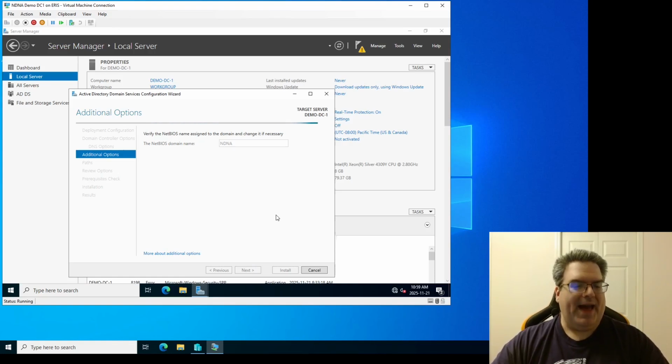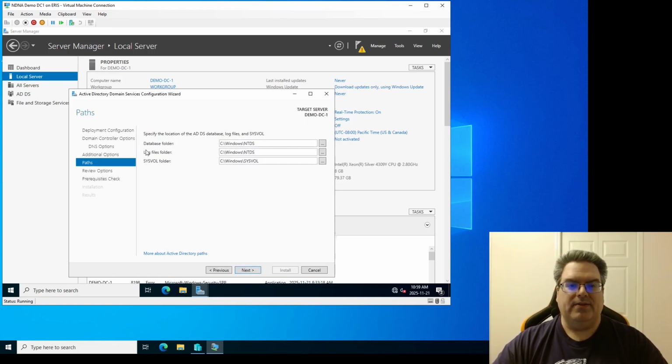What's next up here? Paths. Paths are going to be where the database for the actual domain is stored, and in this case, it's NTDS. Remember, this started with Windows NT, even before Active Directory itself came along in Windows Server 2000. So in this case, Windows NT was Windows New Technology. So this is always going to essentially be New Technology Directory Services or Domain Services. And that's where it's going to be stored. Database, log files, same location.